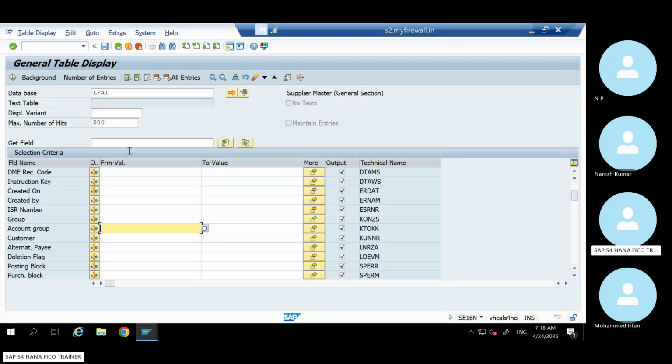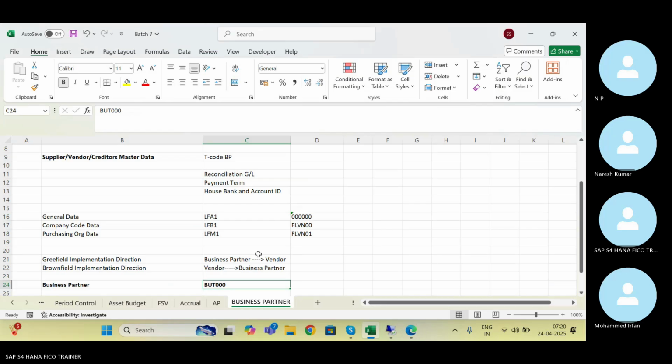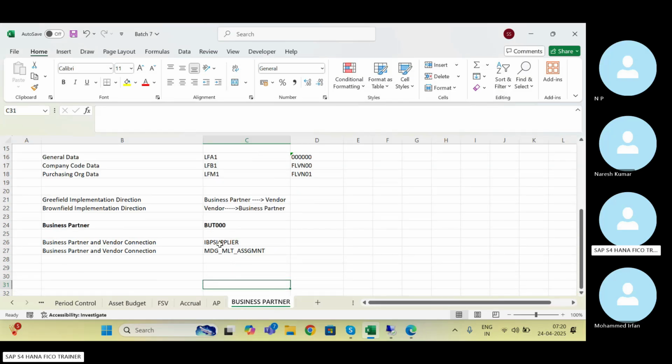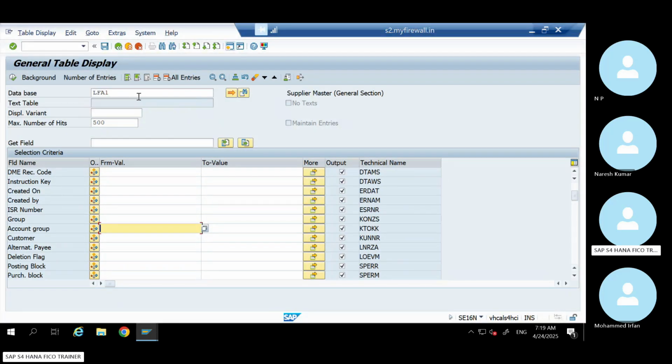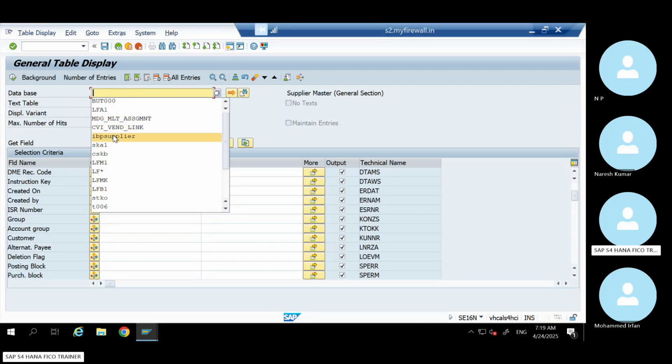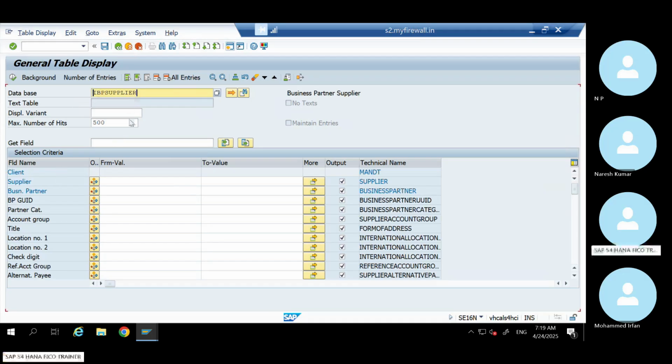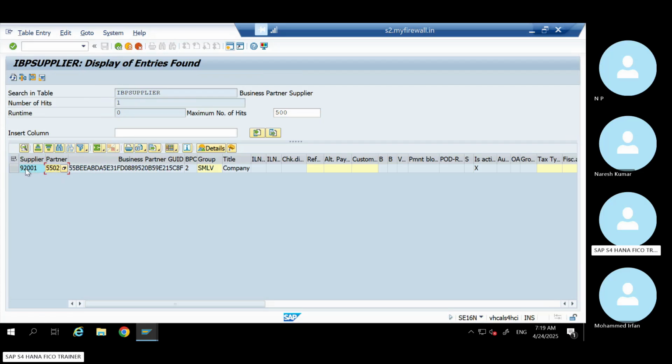Then I can go to this table that I just told you about, IBP supplier. Here I can see for my business partner what vendor number is created. I will give my business partner number and I can get my supplier number here. See, for this business partner, this is my supplier number, and this is the supplier group and all other details, whether it is active or not active.